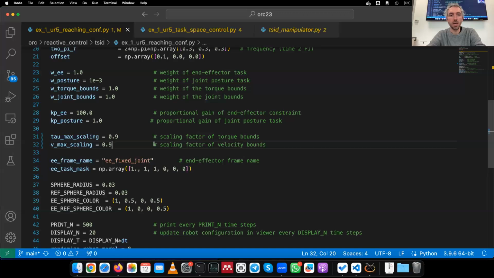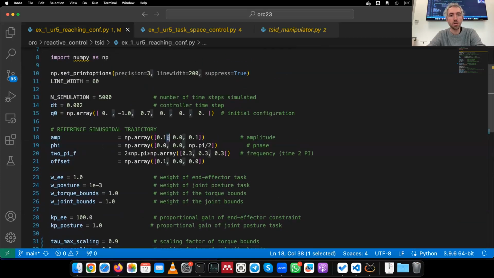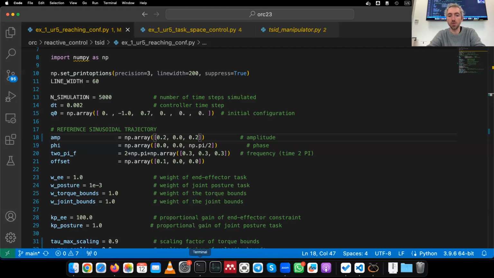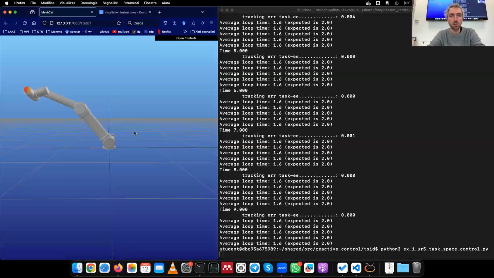So we can also try to make the life of the robot a bit harder by changing the amplitude of this trajectory. Right now we have an amplitude of 10 centimeters, so 0.1 in the x direction, and 10 centimeters also in the z direction. We can make this 20 centimeters. So it's probably going to be harder for the solver for the robot to track this trajectory. Let's see.